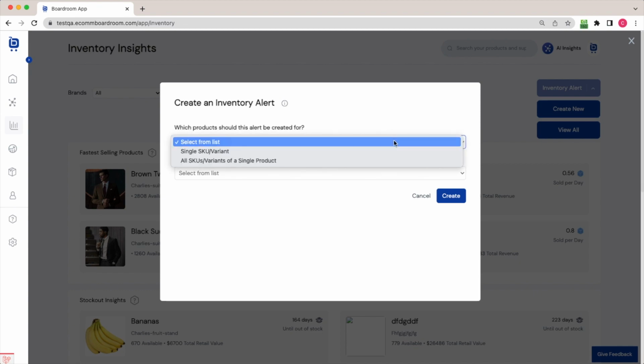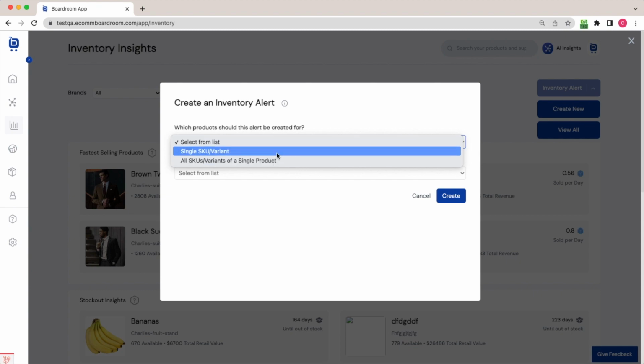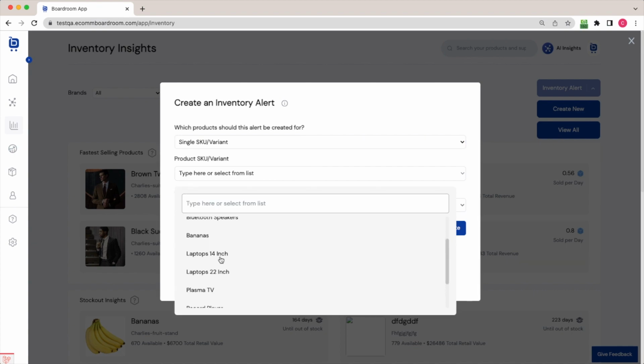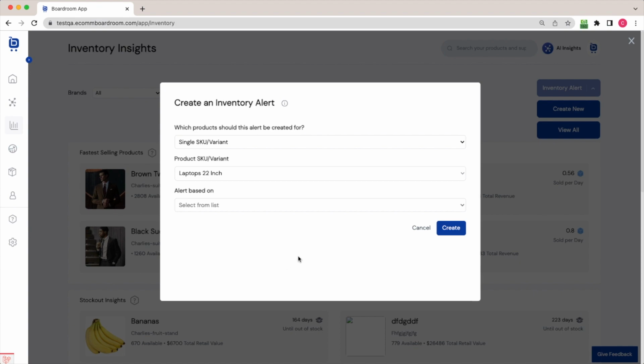So how you do that is simply first choose whether you want to create an alert for a single SKU or variant or all variants of a single product. So that's the choice you're making here. Let's say if I choose single SKU/variant, I'm going to get a list of all of the variants here. So we can see I've got two different variants for this laptop. Let's choose one of those.